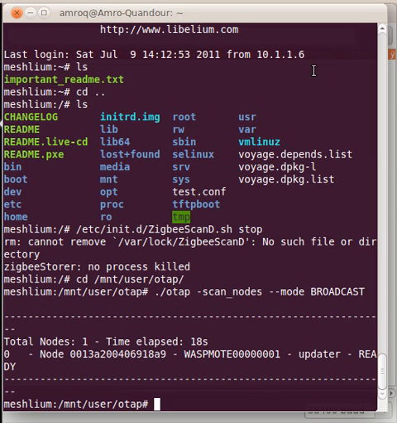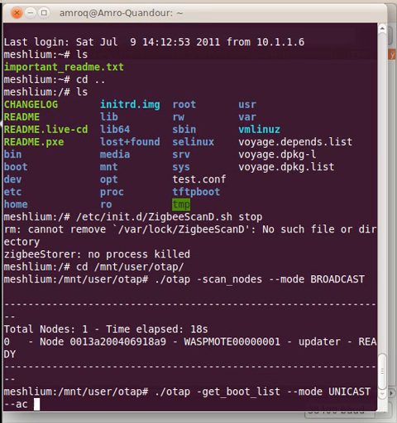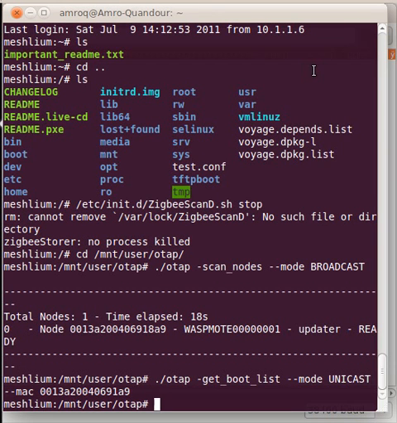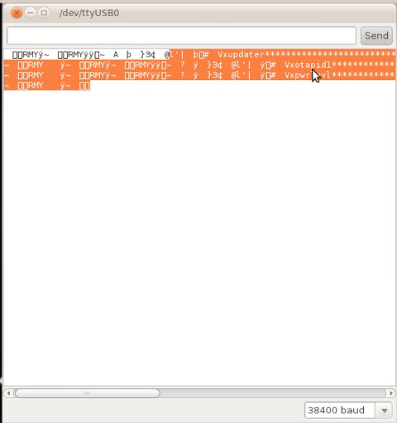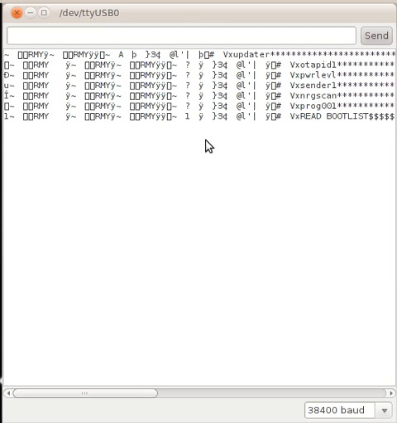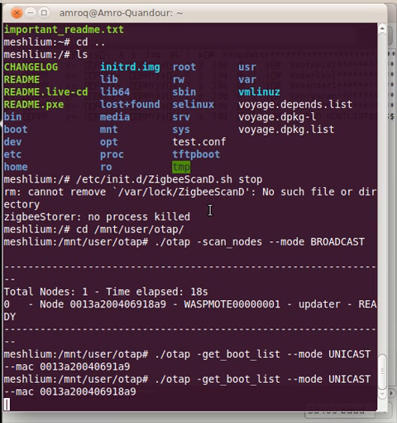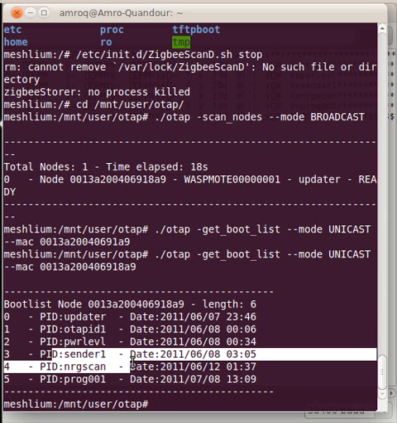Once you establish this communication, here we go, now we're on the Meshlium terminal. What I'm going to do now is get all the programs that are on the SD card of the WASMote. Observe here, the MAC address 0013A200406918A9. Excellent, so there you have it. We've got all the programs there. That's very good.